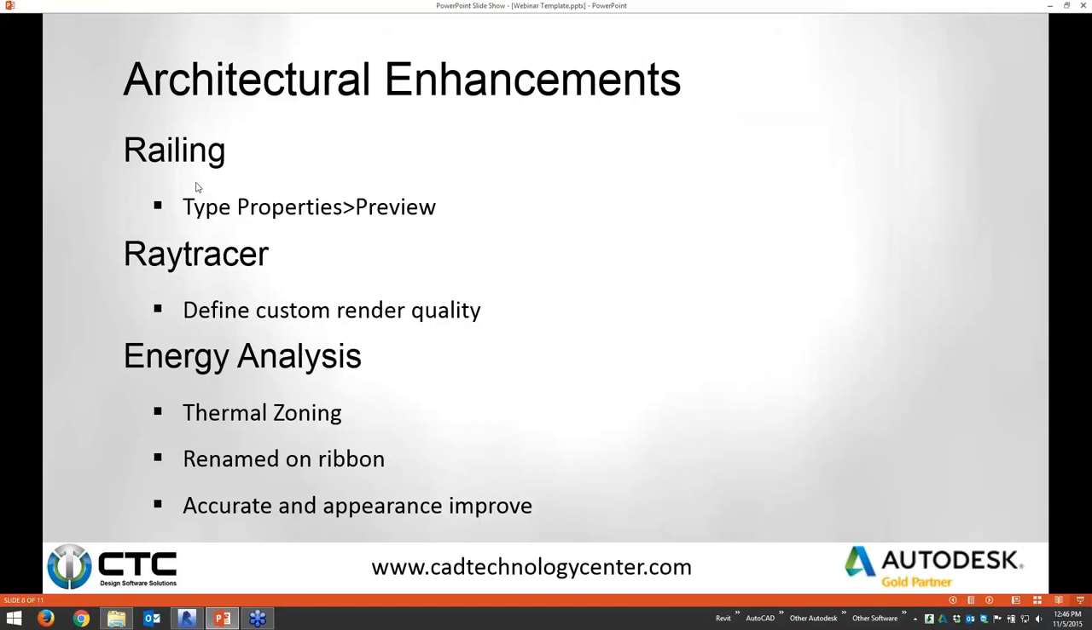Energy analysis has been updated. There's now a thermal zoning. The command on the ribbon has been renamed to Create Energy Analysis instead of Energy Analysis. It's also now more accurate, and the appearance has been improved greatly.